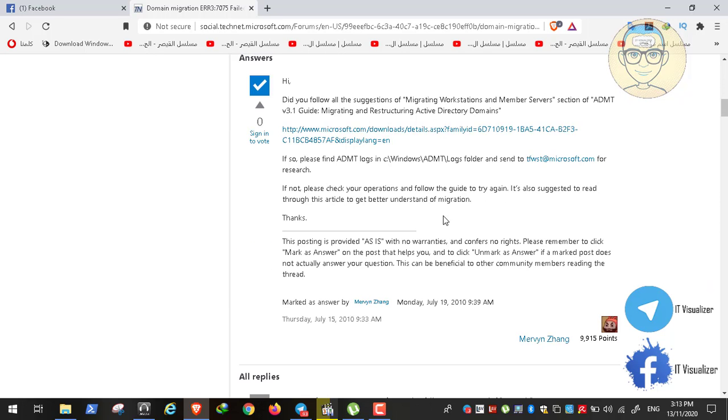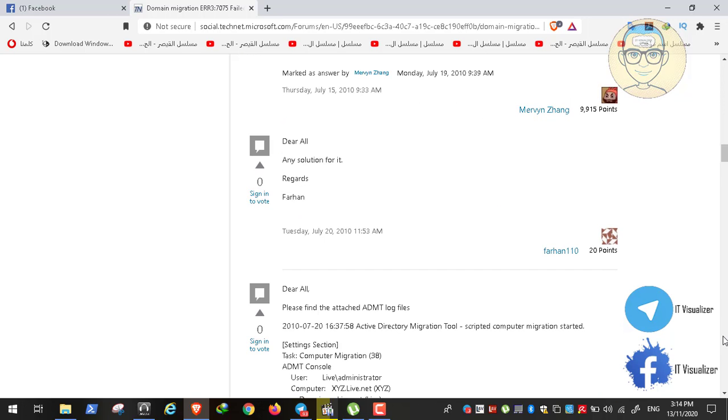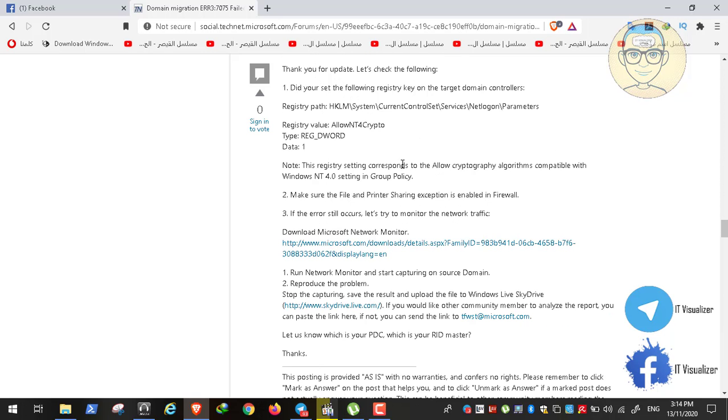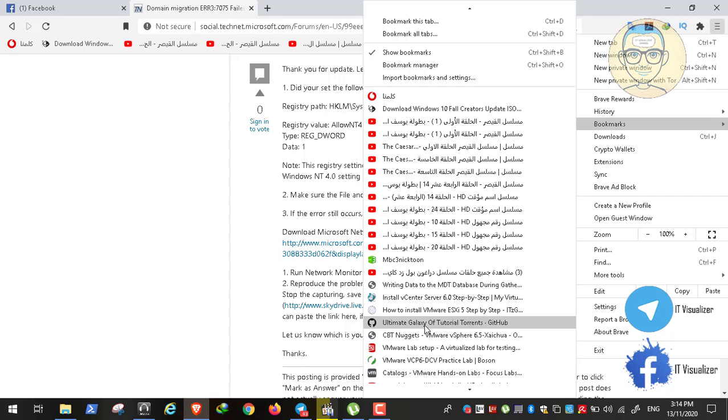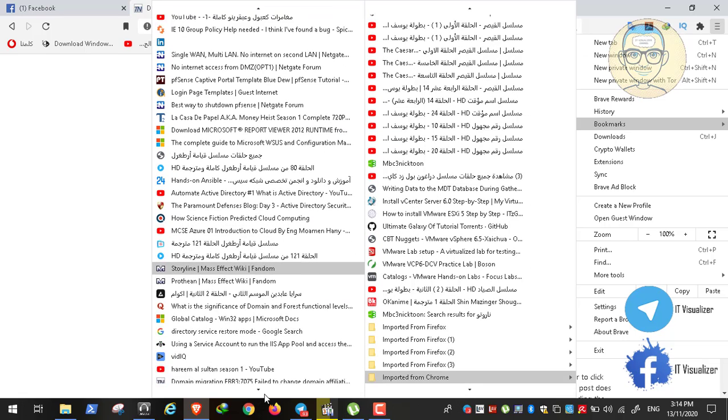Someone had some suggestions concerning this, and there was also another guy with some suggestions. You can see this is one. I think this was the problem: a problem with a registry key in the workstation. So these are some steps you can refer to in order to solve the problem. And then we have another fix. It was this one.